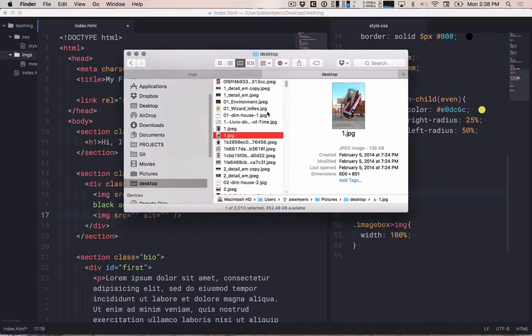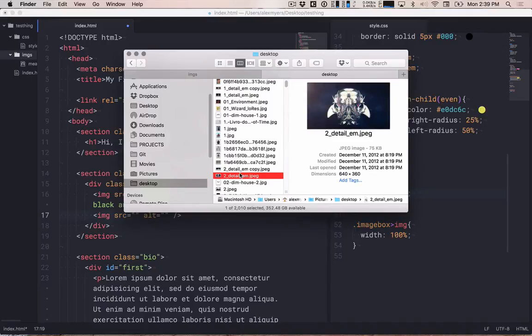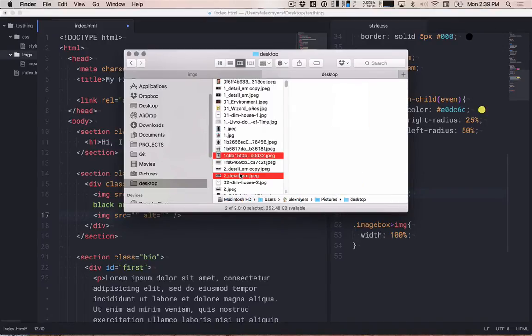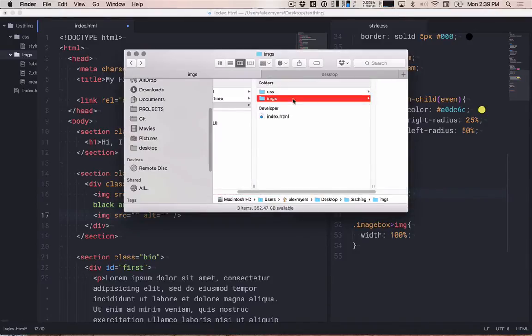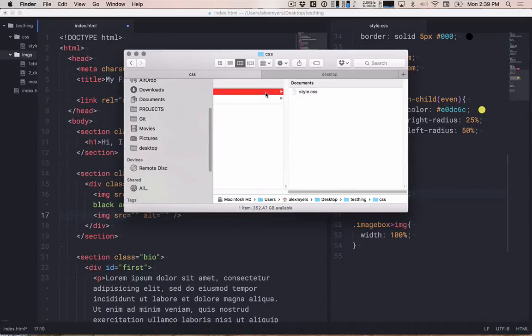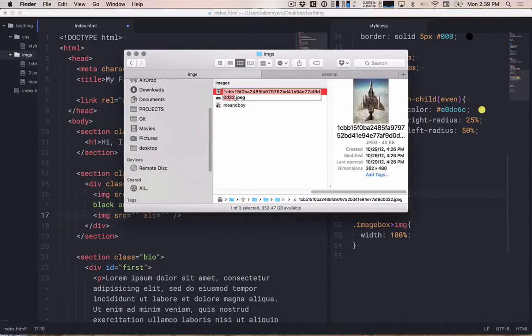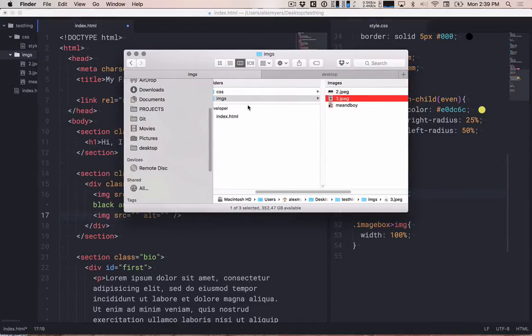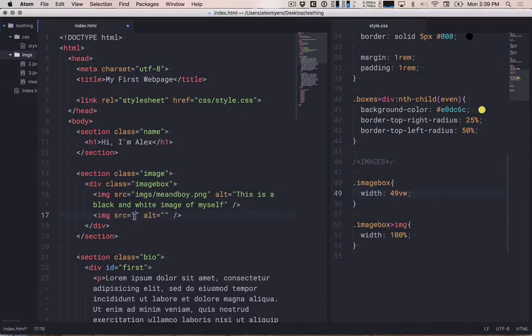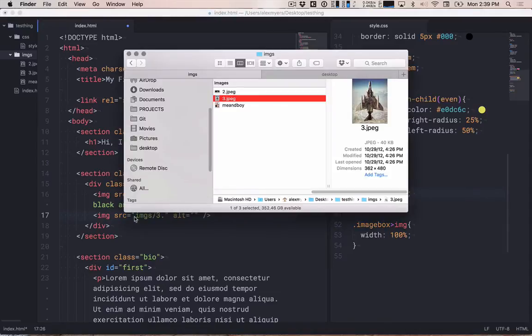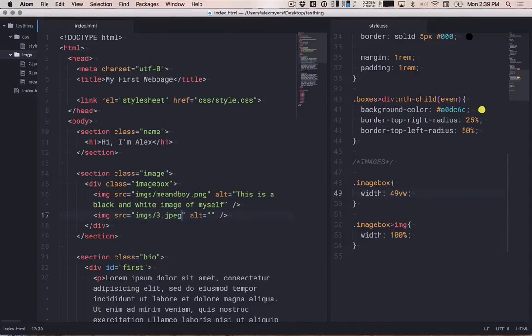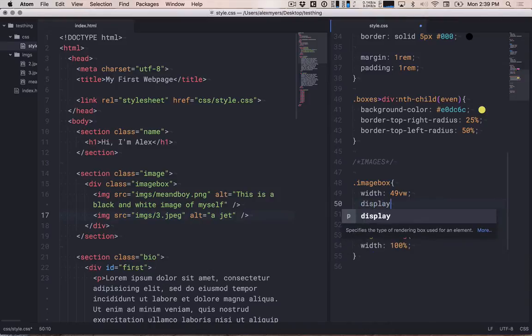So to illustrate that, we'll grab two images. Did it not dump these in here? Oh, it did. Okay. So we'll call this one 2. So I'm going to stick 3 right here. So images 3 dot, is it a JPEG? Yeah, JPEG. All right. I also need to add display flex to this.